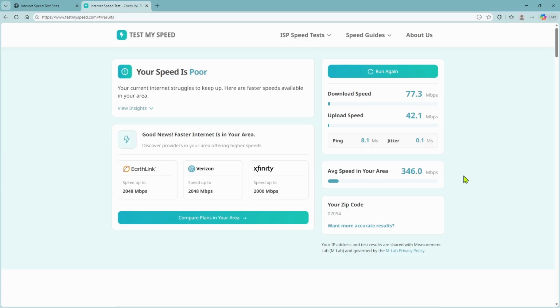I suppose they're looking at the average speed in my area and saying that my download speed is poor because it's only a fraction of my average speed. And this points out one of the reasons why I don't spend a lot of time looking at comparison metrics on the internet about internet speed. Anytime you run a speed test, you're simply measuring the weakest link in the system.